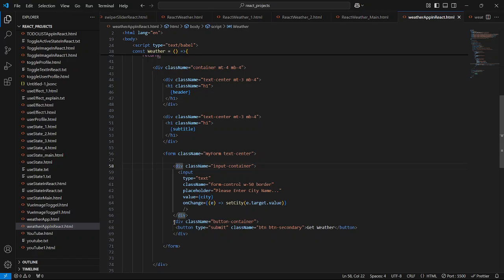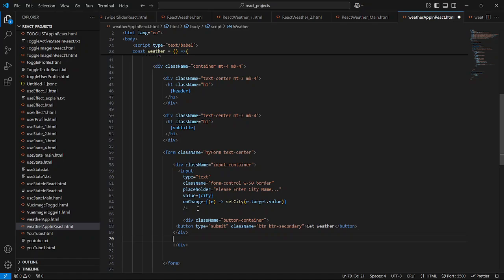So just copy this div from here and paste it here. Okay, and just give class also, some more class. I'll just give here div flex, I'll just give here flex row, and I'll just give here justify content center.